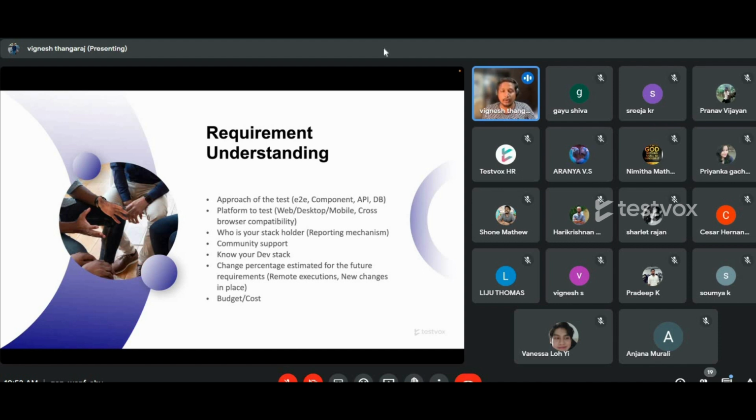And then who are your stakeholders? Let's say you are writing an automation suite. Who are the people going to benefit? Definitely your dev team. That is one thing. And your management people might come and see what is happening in QA. So each person has a different view, right?